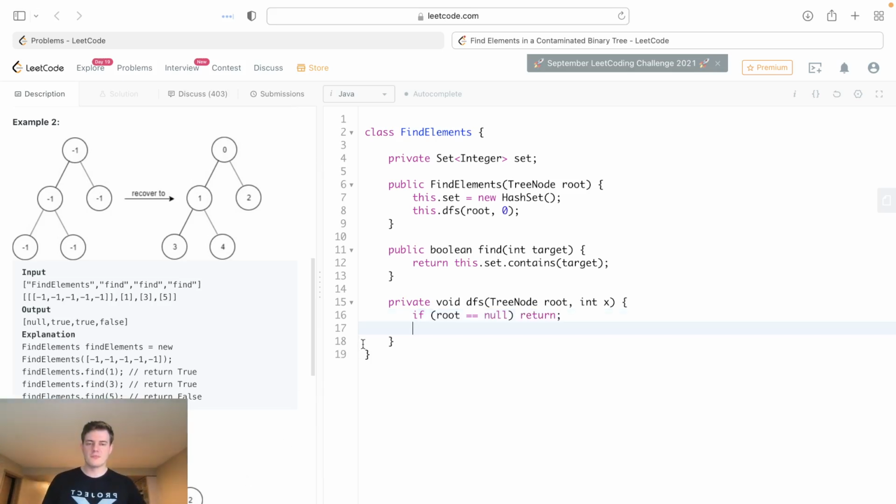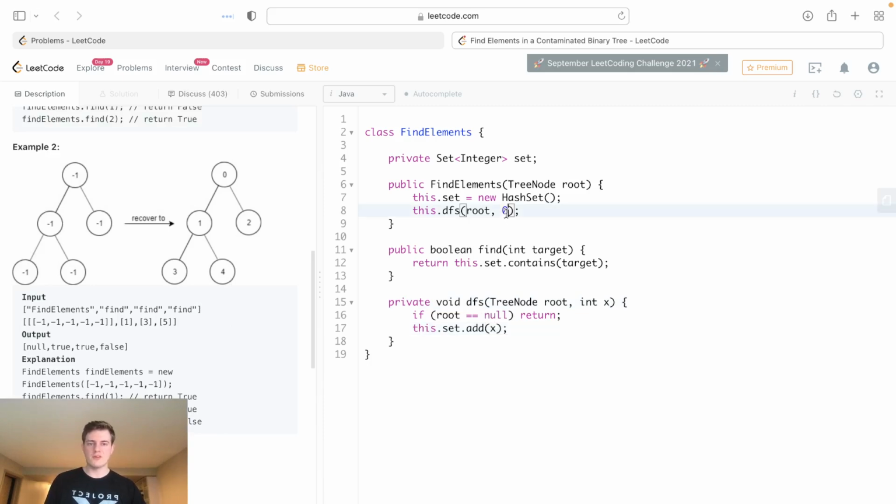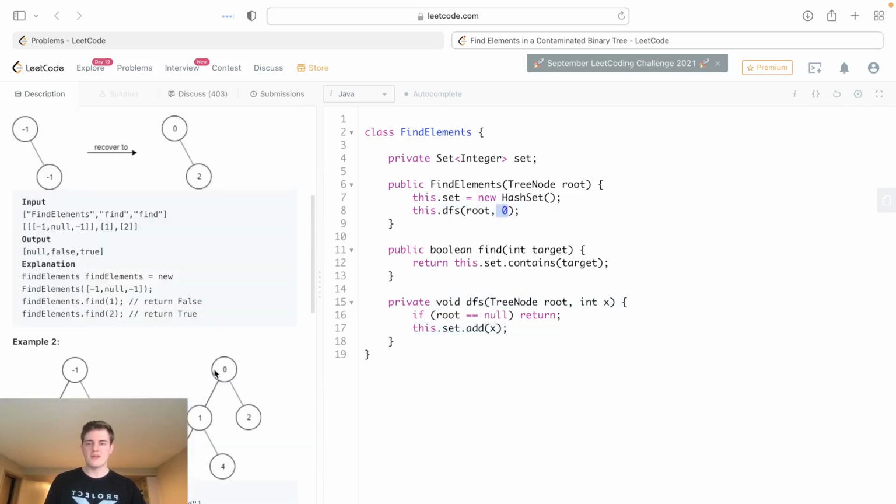Next, what we want to do is add the current x into the set. So we'll go this.set.add(x). We do this because if you think about it, when we start, it's 0, right? We have to add that root. It'll be 0, it'll go here, and it'll add it to the set. So then we want to go left, and we're going to go right, and we want to start to recover this tree. It'll terminate when the root is null eventually.